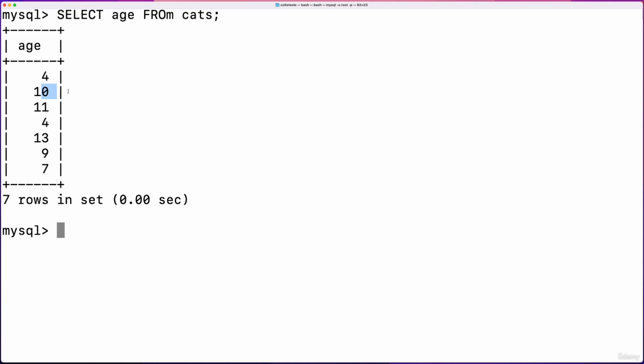So maybe not that helpful on its own, but this is something that is helpful. Let's say that eventually we want to find the average age, the oldest age, the youngest age. We can work with just ages using select age. Right now, though, we can't do any of those operations, so we're simply retrieving all of the ages.